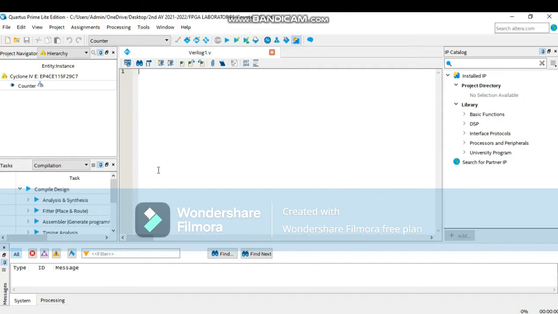While the design entry, this one here, is the working directory for your Verilog code. This is the tasks window here. This one here is again the project navigator and design entry. So that's it for the Quartus basics.